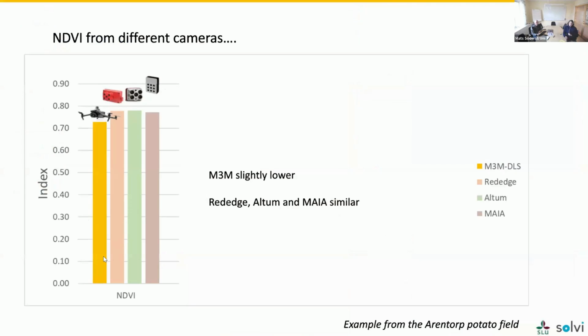This is the same thing, but in a histogram instead. So you can see that the Mavic 3M is a bit lower, the average index. Those two cameras were similar, and this one was actually a bit lower in the points that we compared with.